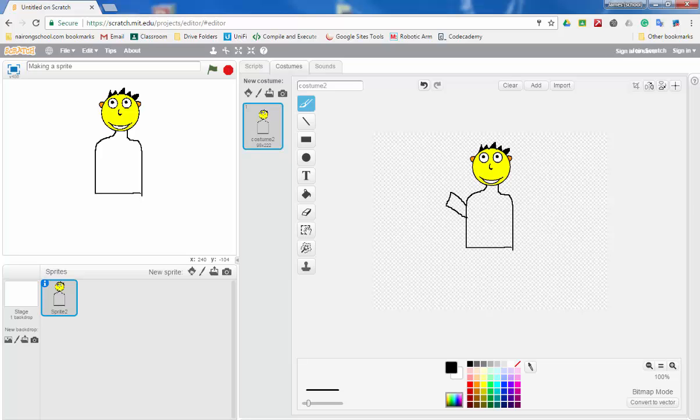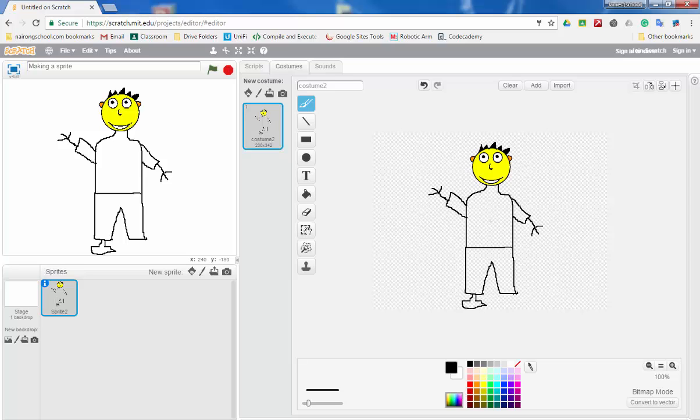Artist. Next draw his arms. Very nice. And his hands. Not very nice. Next I'm going to draw his legs. Beautiful. Then his feet. Ugh.